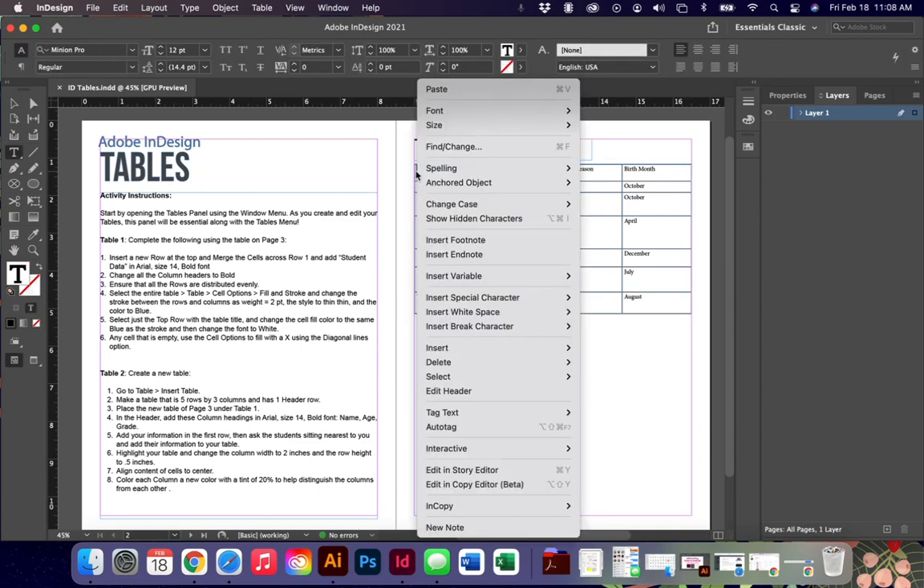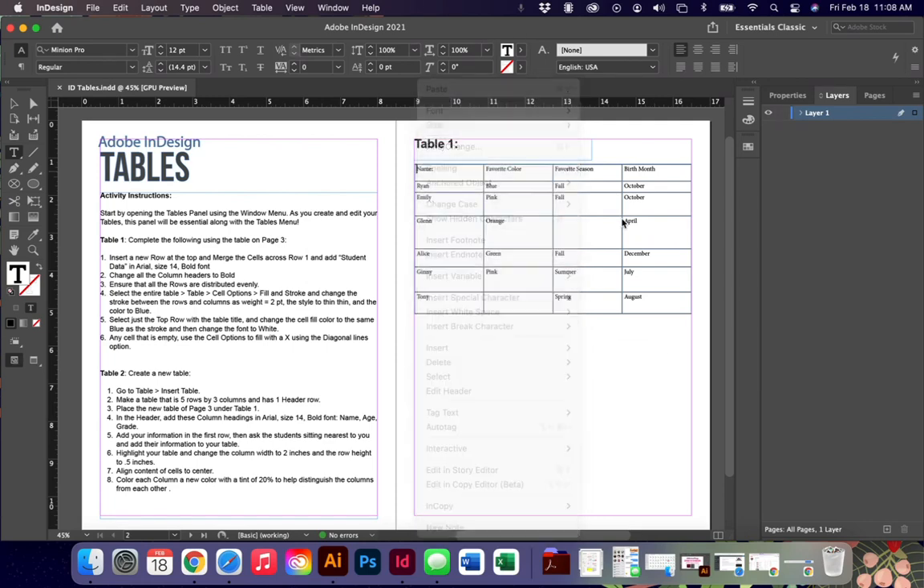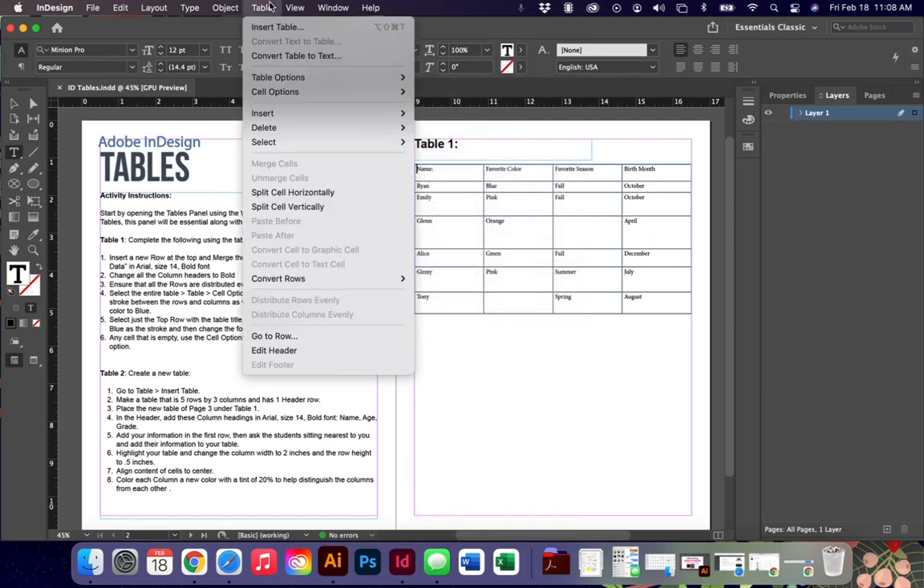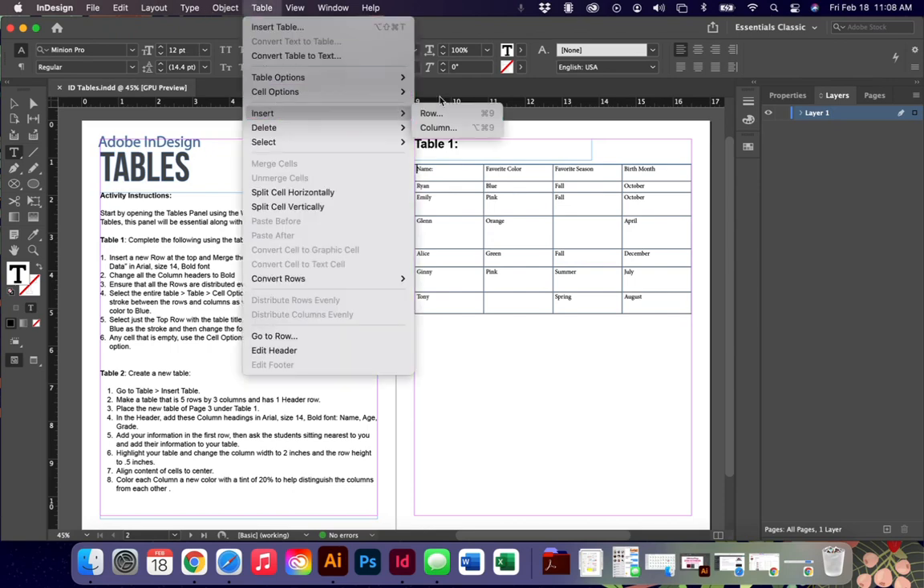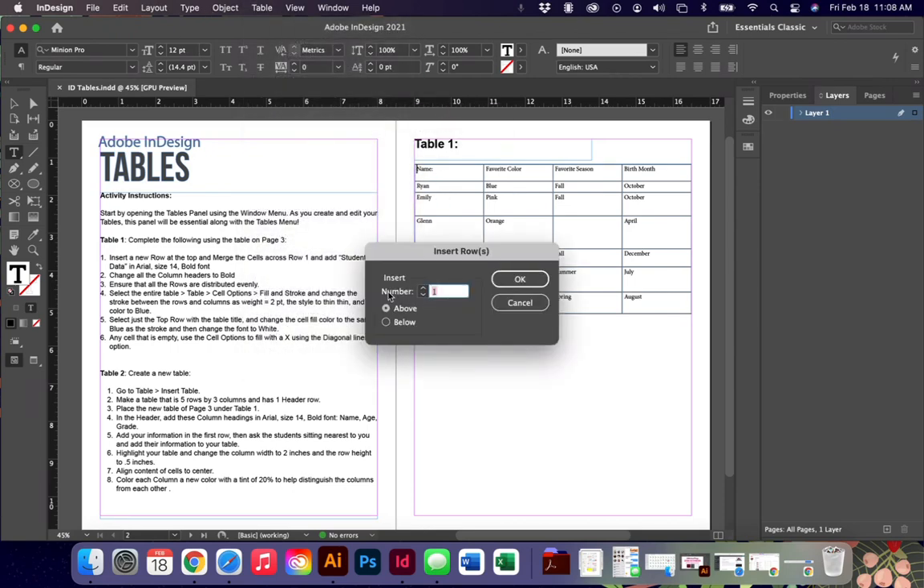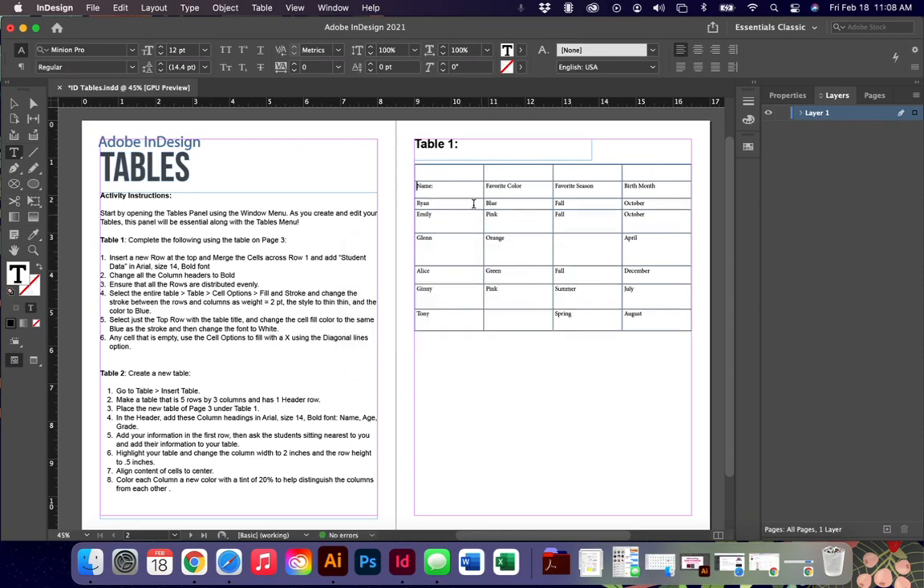Once you're in here, you can right click and you have some of the choices, but unfortunately, the best choice is always going to go to the table menu. So, the first thing I'm asking you to do is to insert a new row. You can insert a new row, you can insert a new column, things like that. Just to make sure that you're understanding the terminology I'm using, rows go horizontally and columns go vertically up and down. So the direction is to insert a new row. I'm going to say insert row, and it's going to let me know if I want to do above or below, and I can choose how many. We're going to do one above for now.